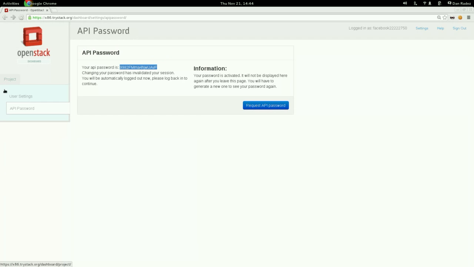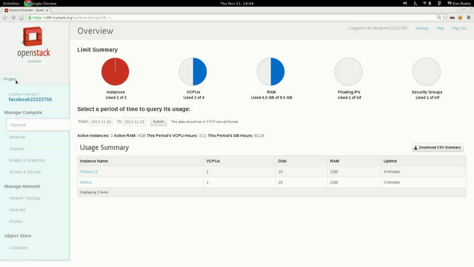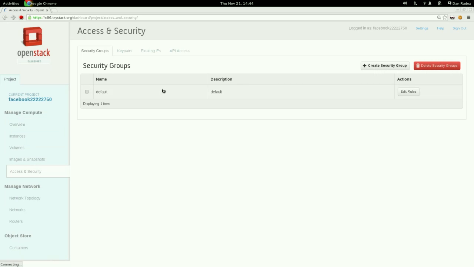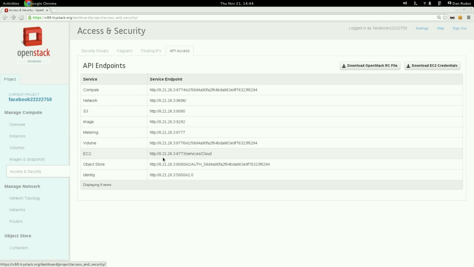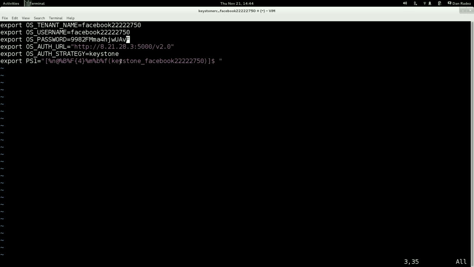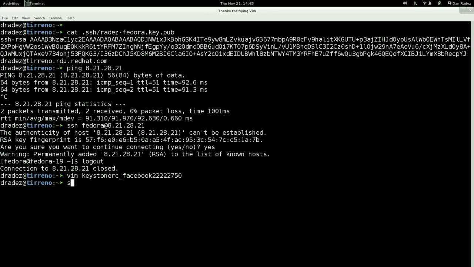So if you click Project and then Access and Security, there's an API tab over here, and it lists out all the endpoints. These endpoints could change, so if you're having trouble connecting, come in and double check them. Here's the identity one, and you can see it matches what I've put in here. Your auth strategy is Keystone, and if you want to update your PS1, that will help you to know which credentials you're using.